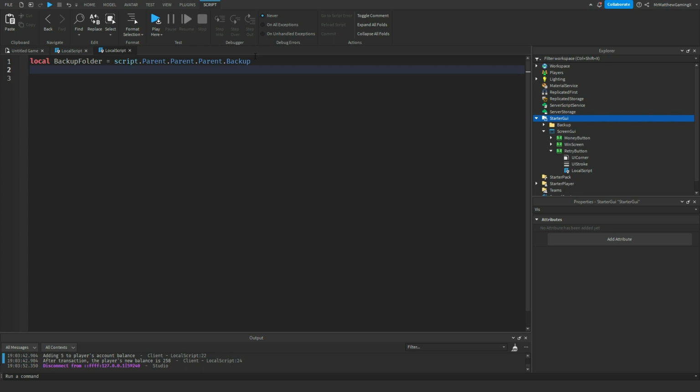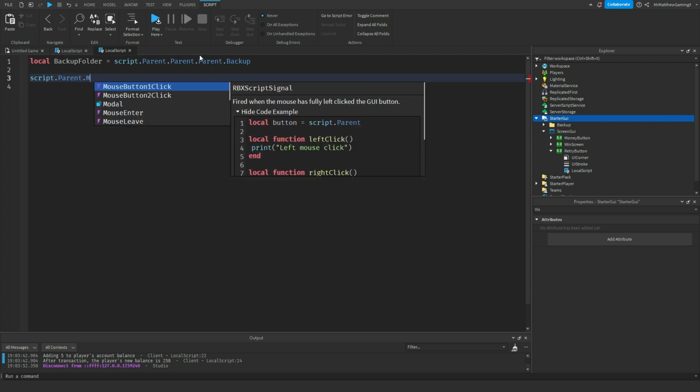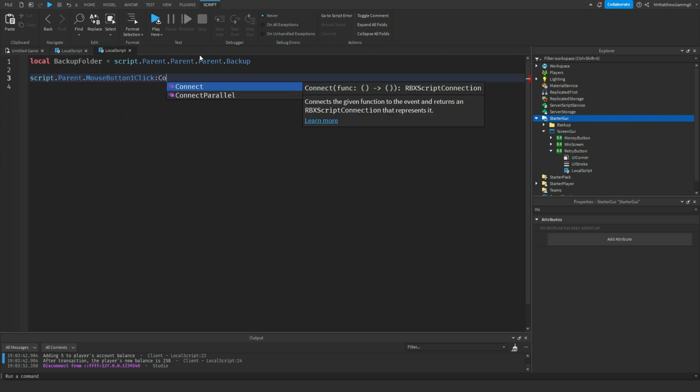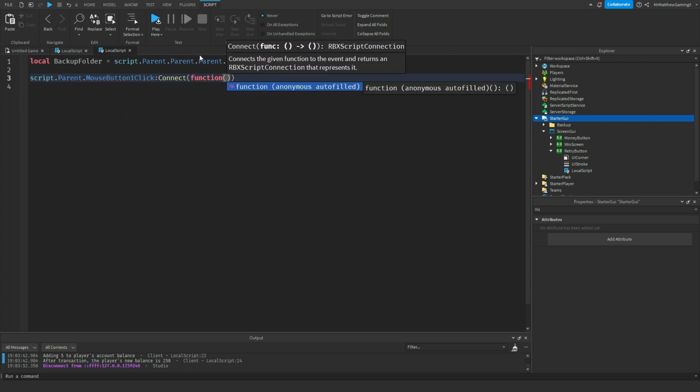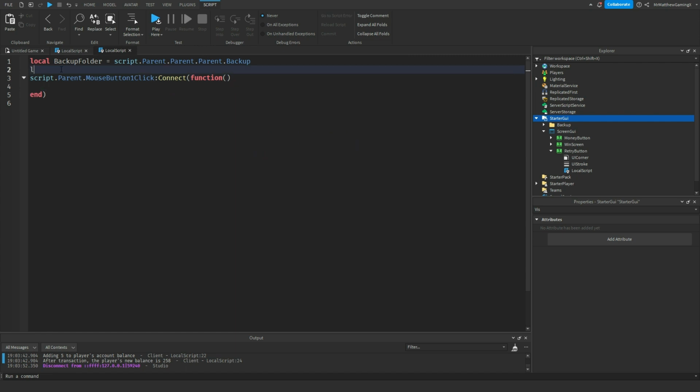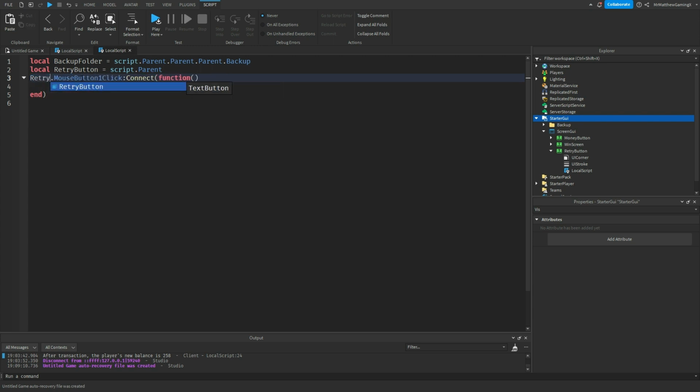So we have our backup folder, and now what we're gonna do is we'll say script.parent.mouse button one click :connect function. Actually, let's make a variable for our button. Retry button equals script.parent. So then we can replace script.parent here with retry button.